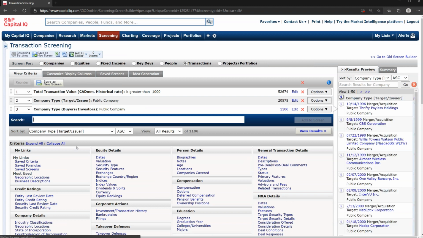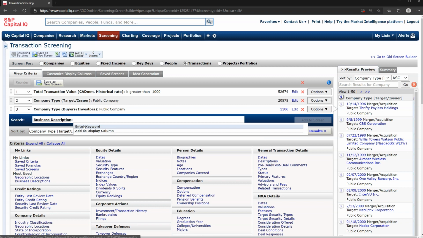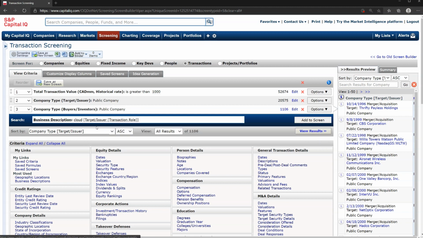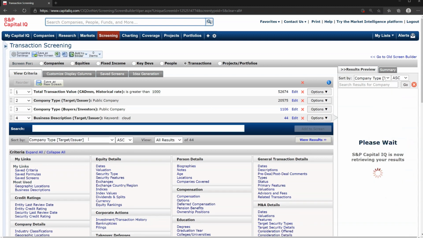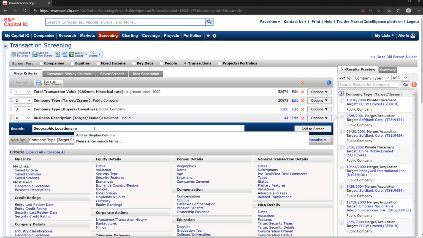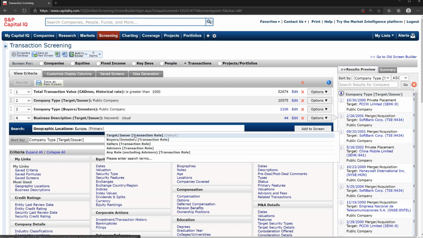There we go. Now let's add business description. The keyword is cloud. And we want that to be for the target. Add to screen. And once again, let's focus in Europe. Let's have all of Europe. And we could say that that's the headquarters of the target.